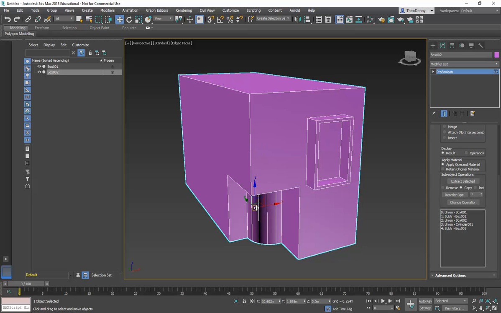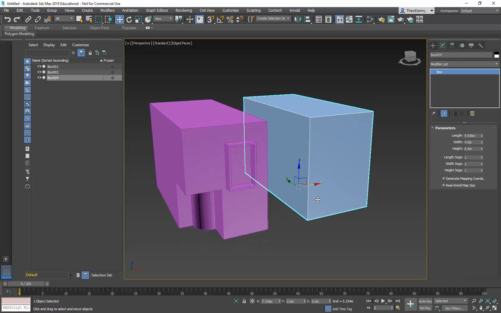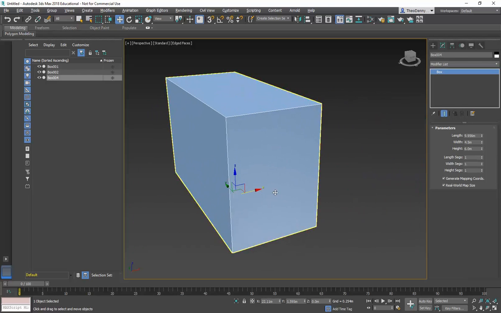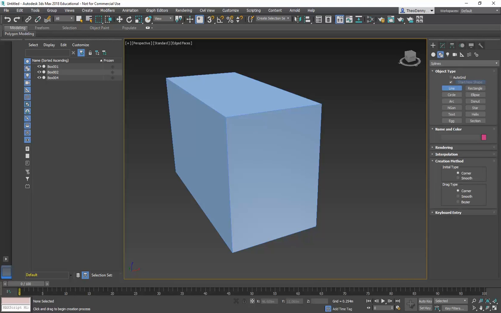So going back to this object, now I want to get the original box and start with that again. So I can just go back to that union, and again extract selected, and oops, I'll move the new one away. So maybe just to give you another example, I'll go in for a spline, or a line, going to the second option in that Create panel, which is the Shapes panel, and then going to Line. I'm going to turn on Auto Grid, and I can draw on the surface of this box.